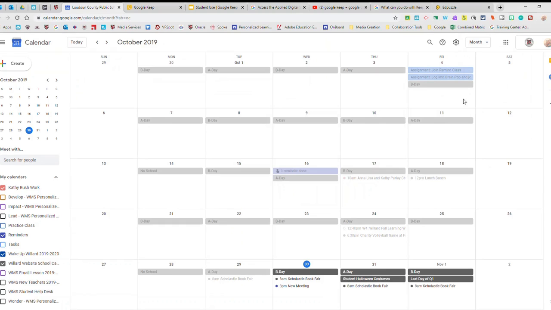You'll notice that any events that have already occurred are grayed out on my calendar. Visually, it helps make things a little less cluttered. Over here on the left hand side, you do have the create button where you can create a new event to add to your calendar. You can scroll through the months right here very quickly.